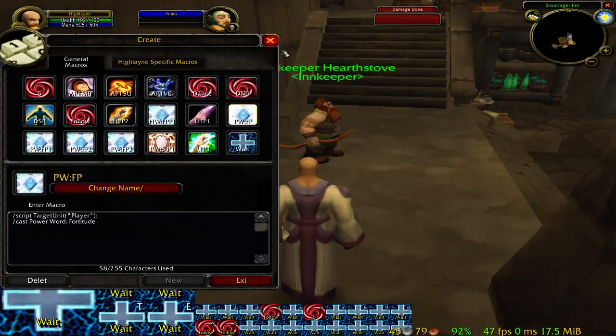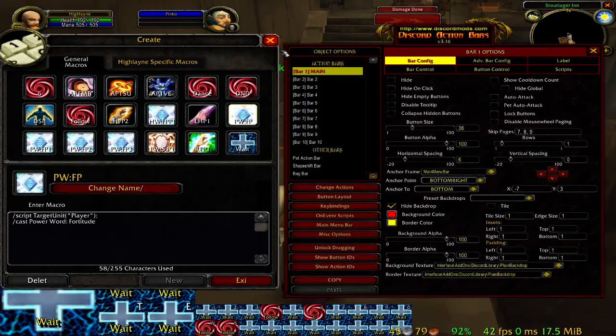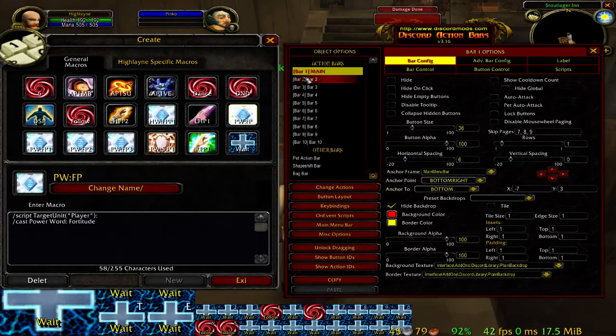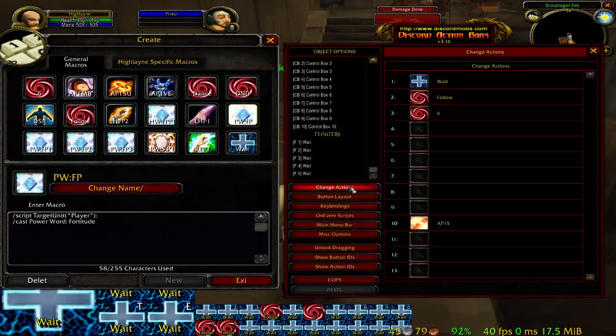Now we want to open up our Discord action bars. And we want to go to change actions. Now we've got our first attack spell here at action 10. And then we've got our first heal spell here at action 30.